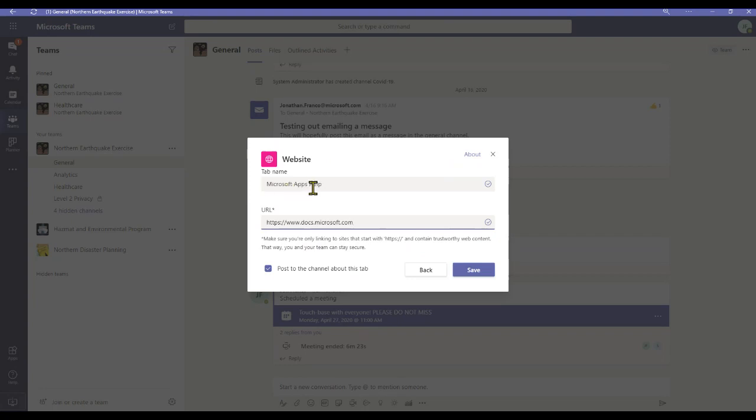So Microsoft Apps Help is the tab name. The URL that I'm setting is to this. Make sure that it has this following the HTTPS to make sure that it does contain trustworthy web content. Make sure that your links are secure.